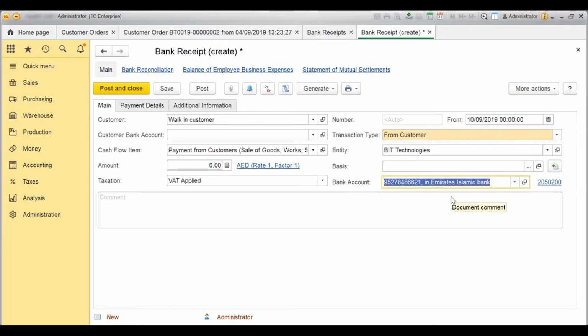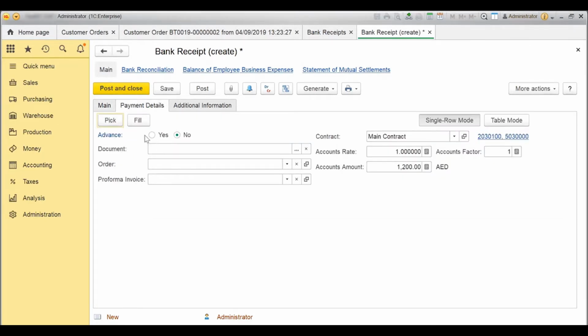In the amount field, specify the total amount received from the customer. In the taxation field, select VAT applied. Once the main tab is filled, move to the payment details tab. Select yes for the advance option. Add the contract. The accounts amount shows the amount that will be received from the customer. If the rate is changed, the amount is recalculated in the accounts amount field.